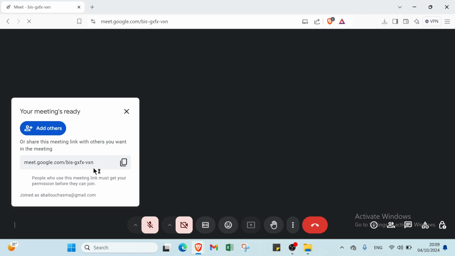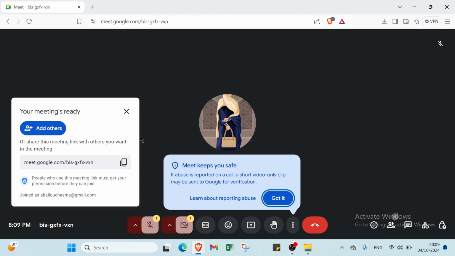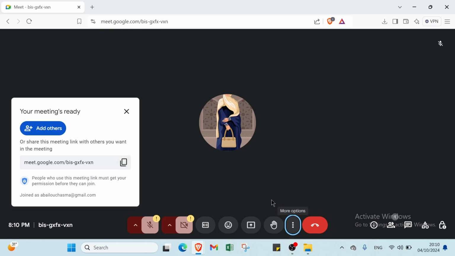Then you'll find this page. As you can see here, we have the mic, and also we have the camera. So here we have your meeting ready, and you just have to add others or share this meeting link with others you want in the meeting. People who use this meeting link must get your permission before they can join. Then you click over got it.